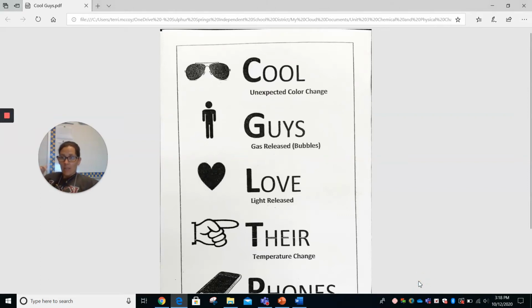Hello. So I bet you can already tell we're talking about chemical and physical changes today and how to tell the difference between the two. I wanted to tell you about this super awesome file that I put under your files tab. This is called Cool Guys Love Their Phones. And this is what you can look at to see if you have a chemical or a physical change.